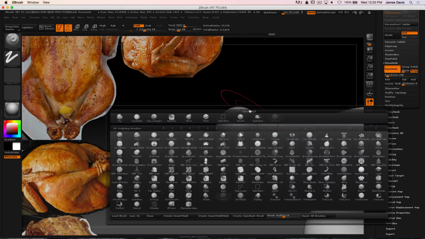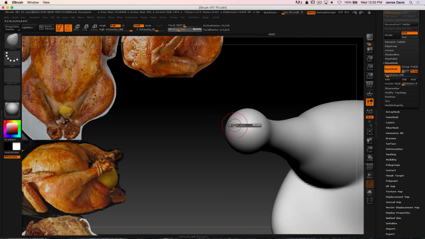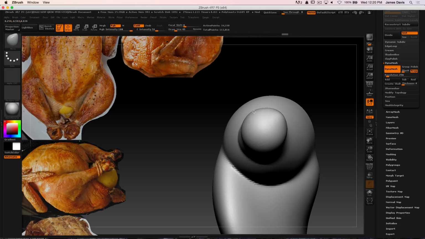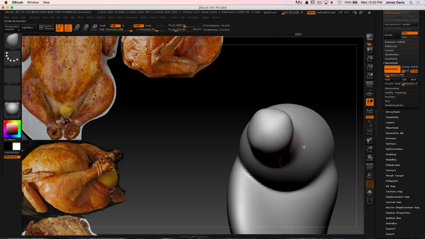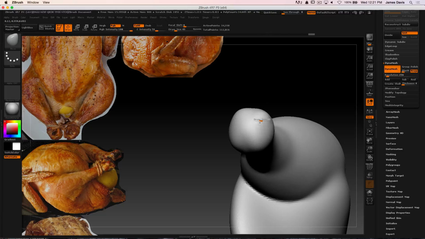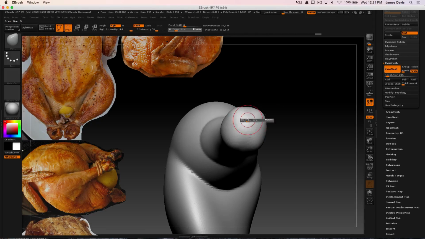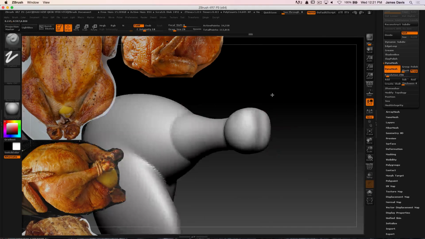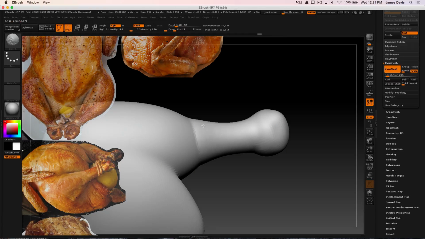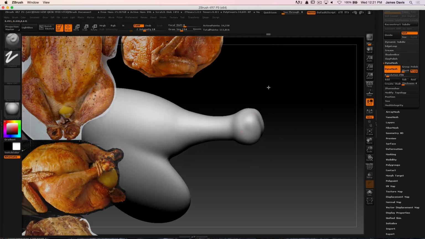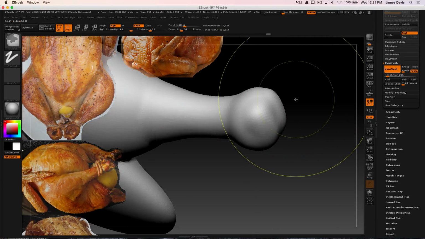Okay, and I'm going to go ahead and use my move brush, shape this out. Actually, I think I did it backwards.